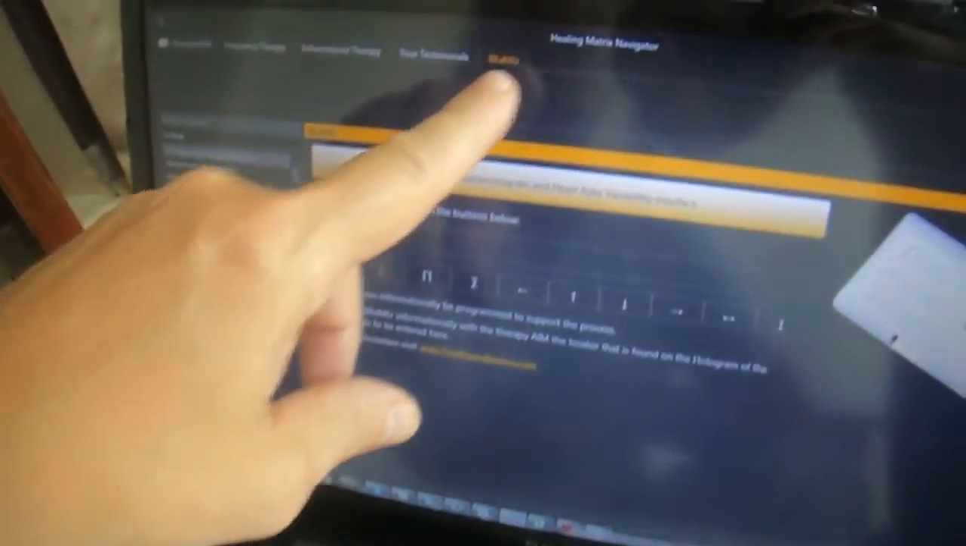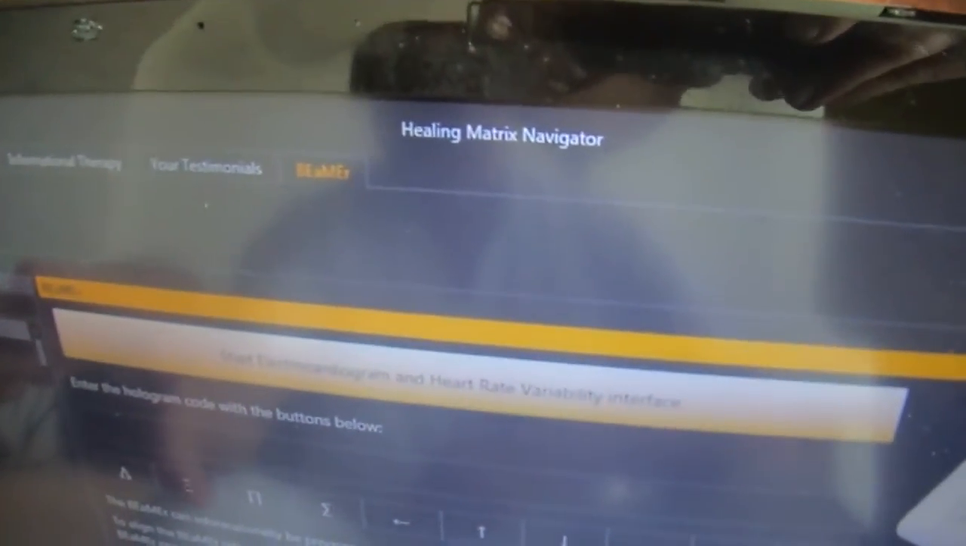for the Matrix Navigator. So the Matrix Navigator has many possibilities for creating frequencies for the beamer, but also for doing informational therapy. But if you have the beamer, you can also get a code to enable here a new program. Let's call this the electrocardiogram and heart rate variability interface. So if you don't have it yet, you get it from Sandra, you just put it in, and then this enables you to start what I show you right now.